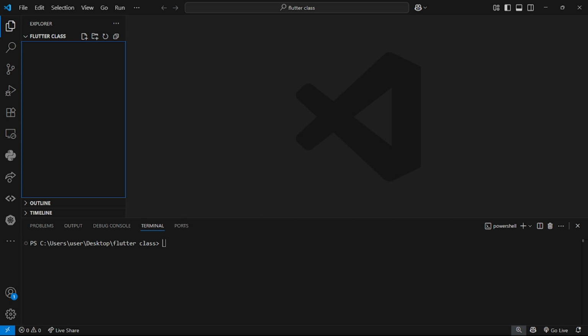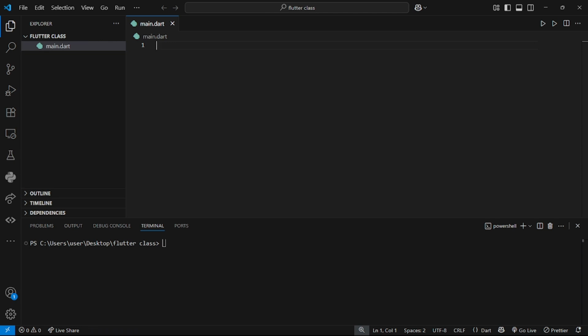Now over here, you need to be in this folder. Just click here, and then click on New File. Let's call it main.dart. You have to make sure that you end with .dart. Main is the name of the file, then dart is the extension. If it is a Python file, then we'll have .py, and it will be a Python file. But because we are doing Dart, we are going to use .dart. That's the extension to recognize this as a Flutter file.